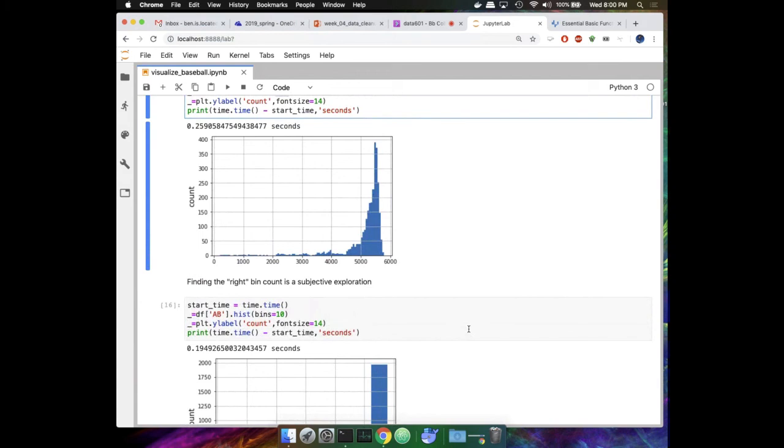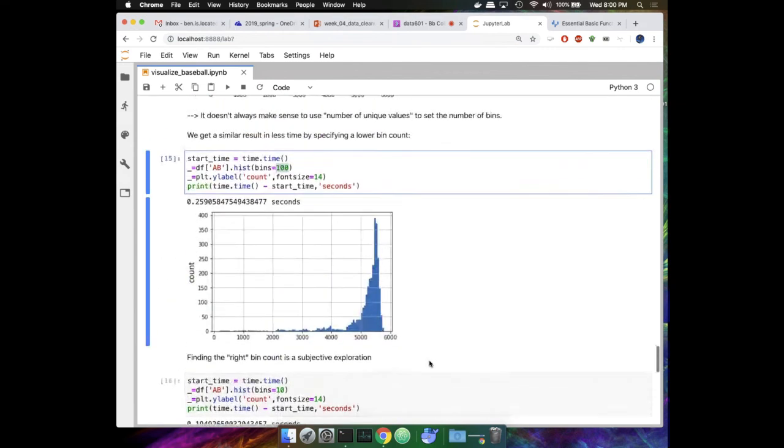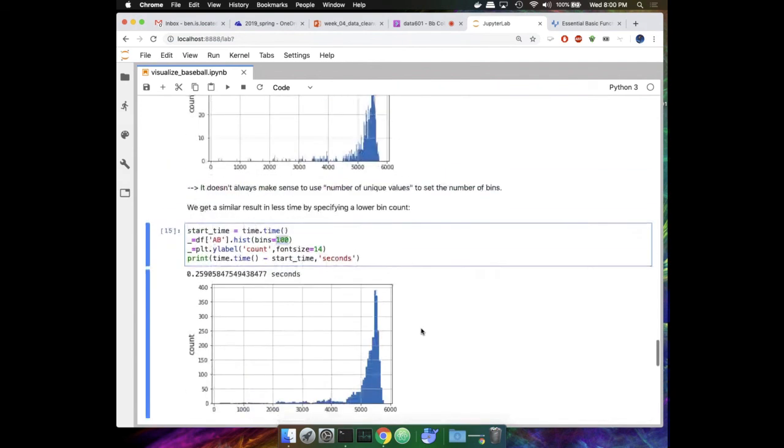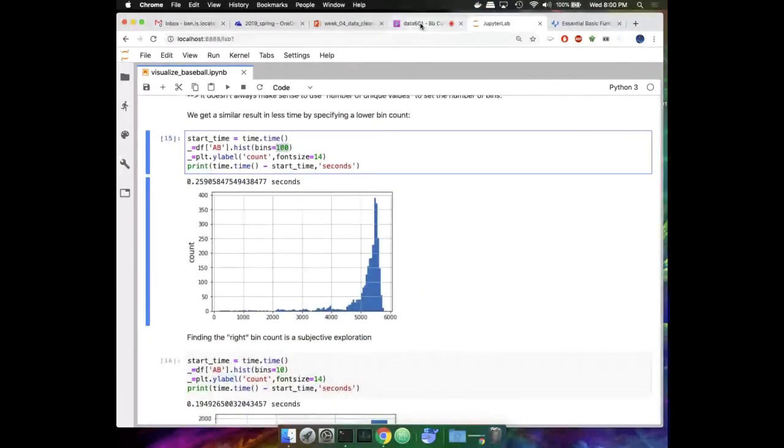So again, what is the right number of bins in a histogram is somewhat subjective. I guess it depends on what story you're trying to tell, right? If you're just trying to emphasize the fact that there are more things over here and fewer of them over here, then this plot might be enough. But if you care about the shape of that distribution, then you need to go to this chart. There's some point of diminishing returns where you can try and render too many things, and then you just are overwhelmed with noise. So where that is not clear.